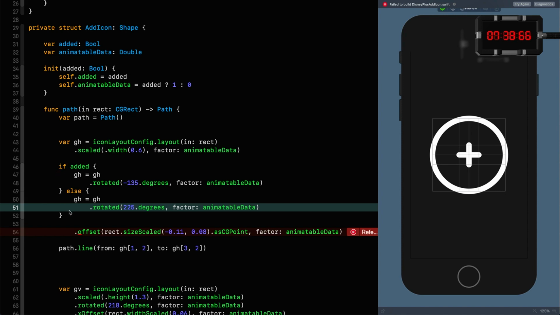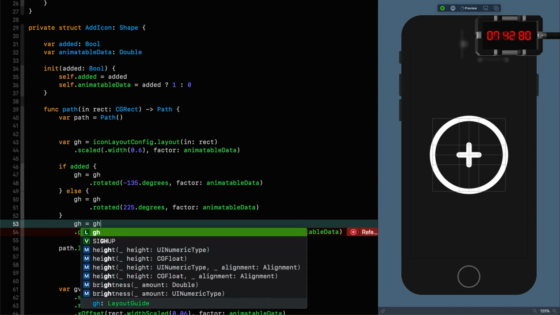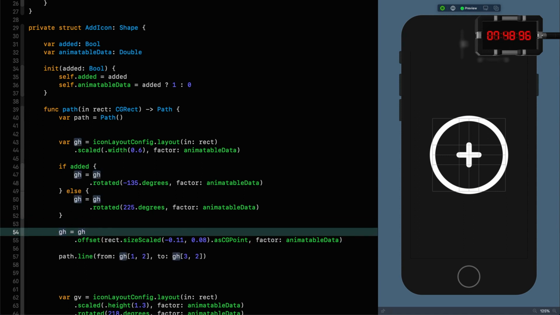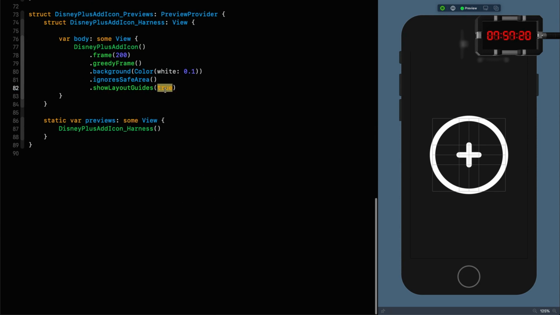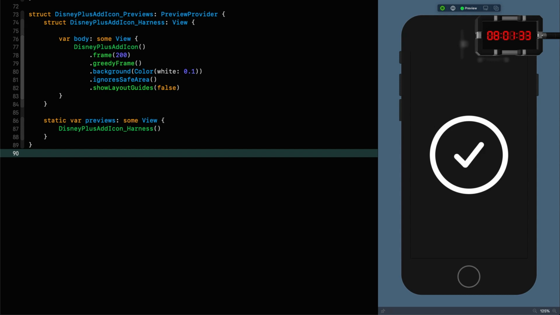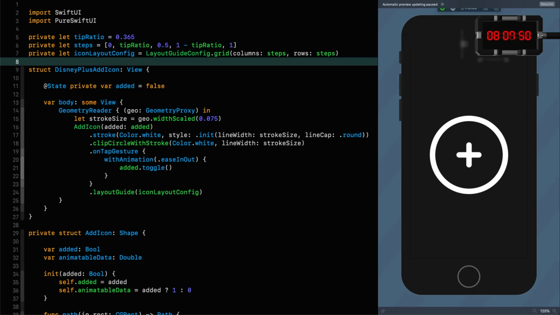But obviously we've got a problem here because we need to say that the GH is equal to the GH, because order is very important here. We have to maintain the order of these transformations, otherwise it just will not work properly. So here we go. Let's have a look. All right, so let's get rid of the layout guides. And we're almost there. Now we just need a color change. So let's define one.